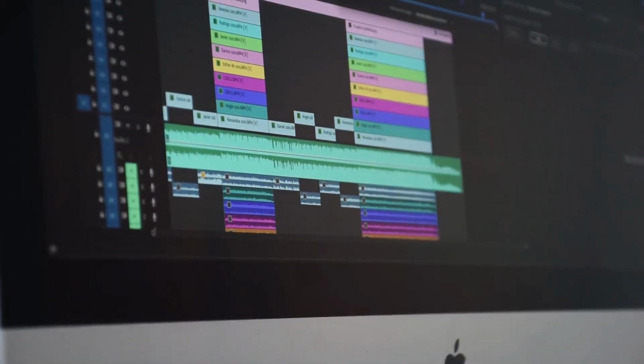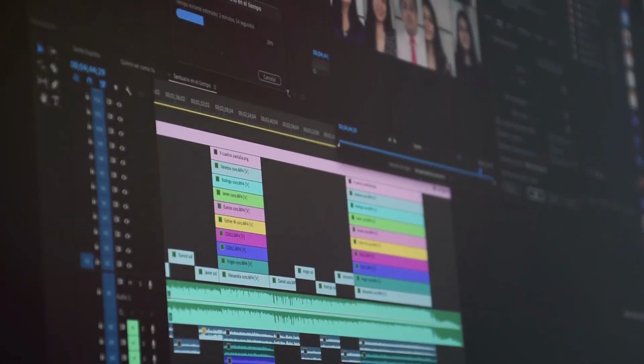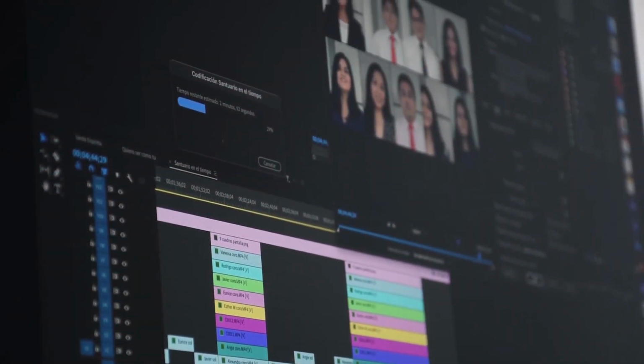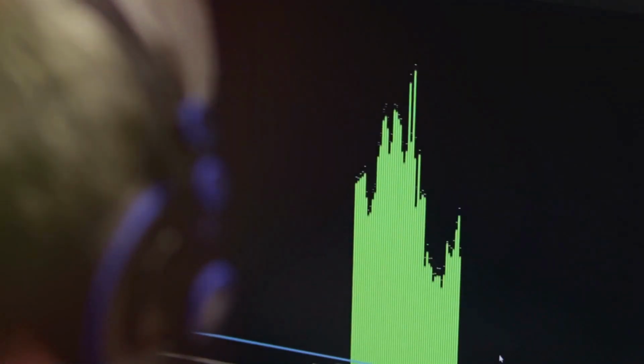Now, here's a pro tip. Use the split tool to cut the music at just the right moment, keeping your video sharp and your transitions smooth. And don't forget to play around with the volume. A little adjustment can make sure your music complements, not overshadows your video content.